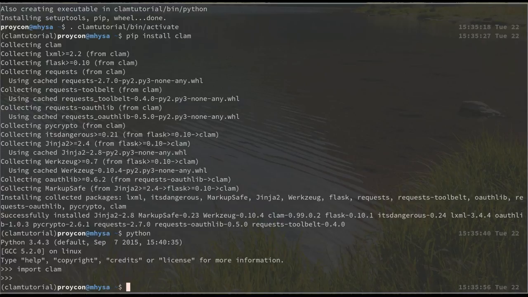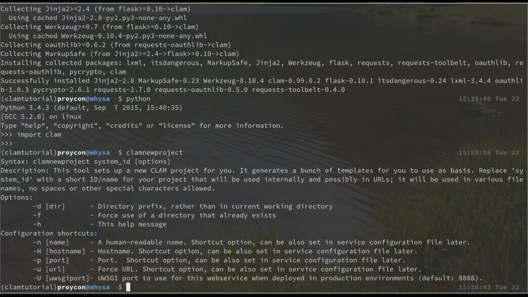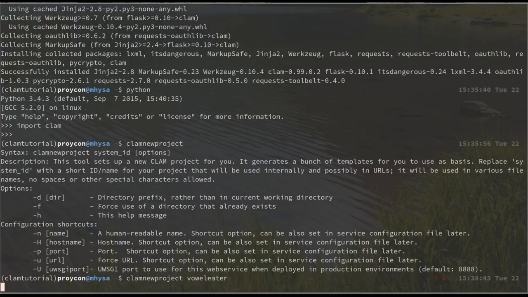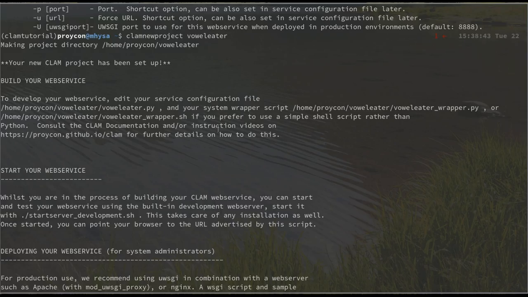Now the installation is done, we are going to create our vowel eater project, and that is always done with the clamnewproject command. And if you see the options here, we provide a little system ID and the rest we can do later. So we say clamnewproject and the ID of our project, voweleater. Now CLAM has created our project. As you see, it has made a project directory. It has printed out all kinds of instructions for building our web service.